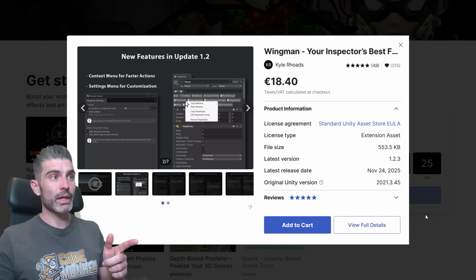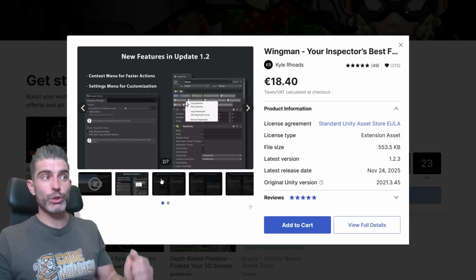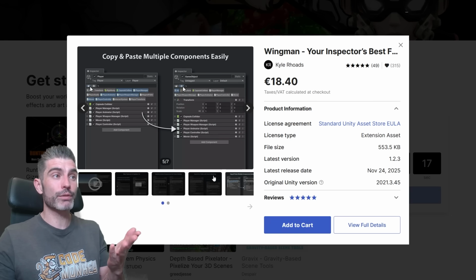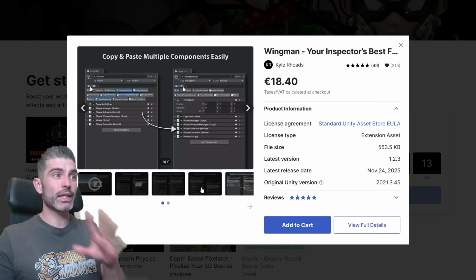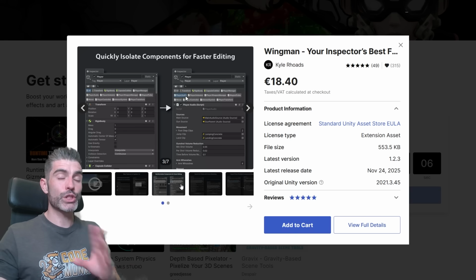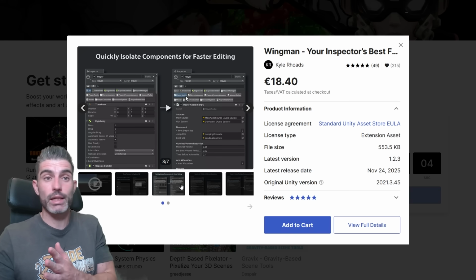Next up, we've got Wingman. So this one is basically an expansion on the usual inspector. As a Unity developer, you spend tons of hours looking at the Unity inspector, so it helps have something a bit more efficient. So this one contains a bunch of filters and a bunch of actions that you can do on multiple components at once. So it's just a nice way of polishing a tool that you use non-stop whilst using Unity.